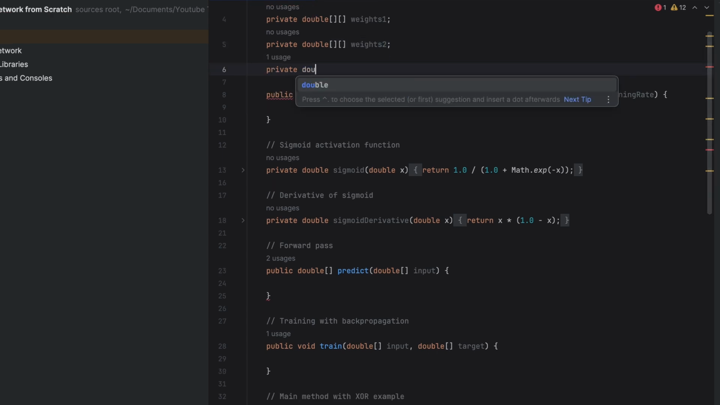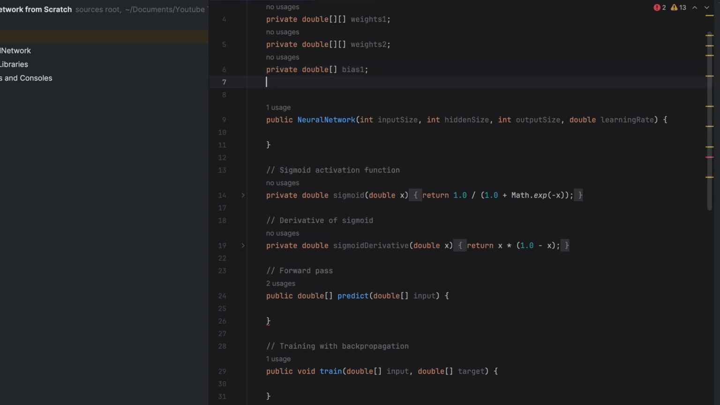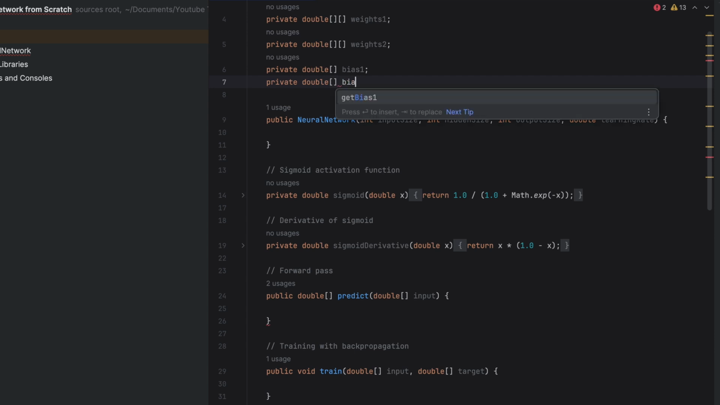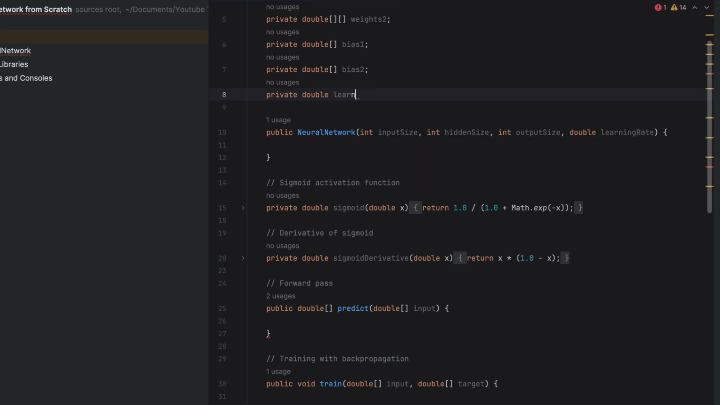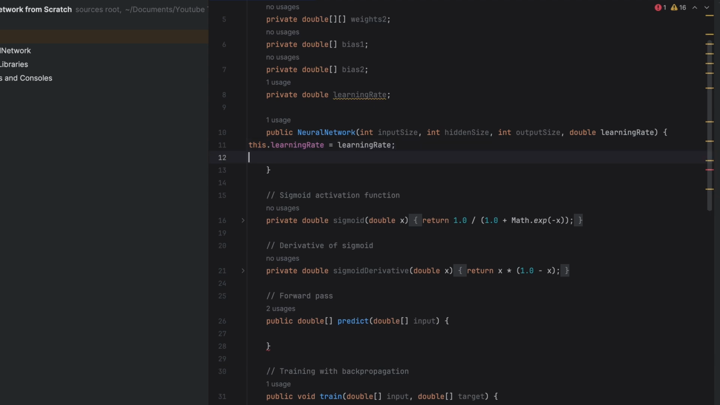Reminder that the first set of weights is going to be 2 weights per hidden neuron, and the second set of weights is going to be 4 weights. We're also going to be adding our biases. The first one is the hidden layer bias, and the second bias will be for our output layer, which is going to be 1 per neuron. And then we also have the learning rate, which controls how much we adjust weights during training. We'll get more into that later. But now we're going to initialize our constructor.